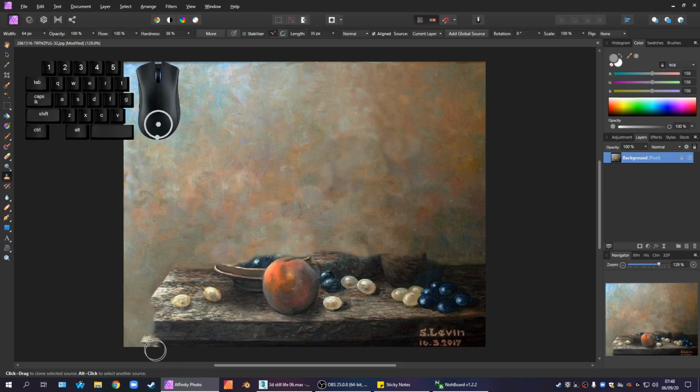Just try and soften that up. And we don't really have to do the whole thing. I just wanted to make sure that there wouldn't be anything sticking out from our scene. So that's the clone stamp tool. There's another tool I wanted to show.